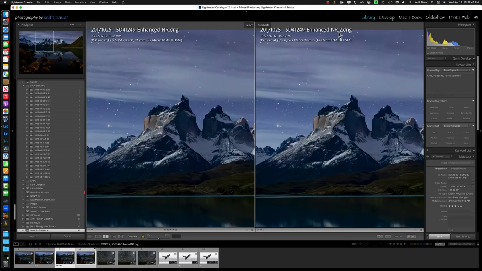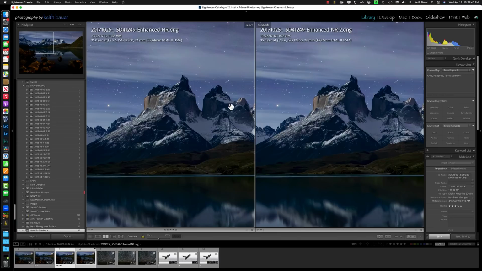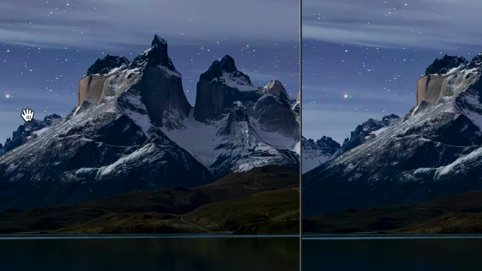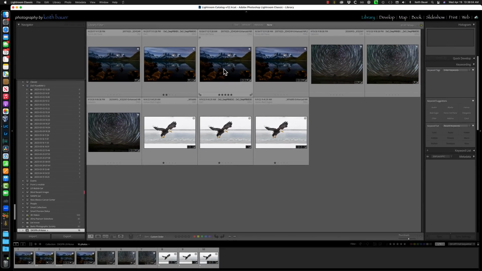I know which one is which just based on the name, but I'll show you in just a second how you can see exactly what setting was used. But if you compare the face and that ridge that we've been looking at and the stars that are or are not there, you can see the one at 100 was even more aggressive at removing those details. Let's go back to grid view. I'll show you where you can see that value.